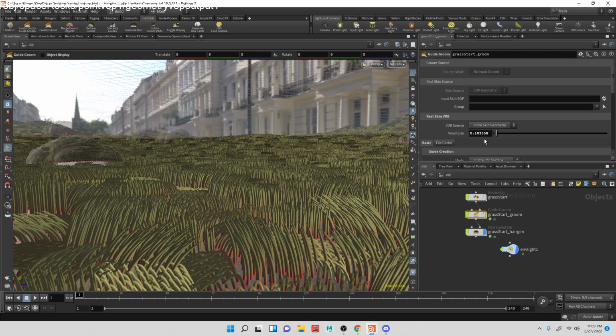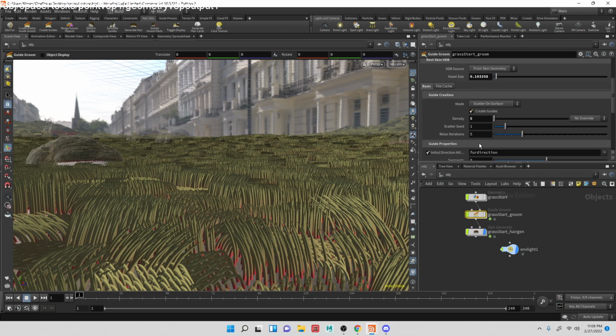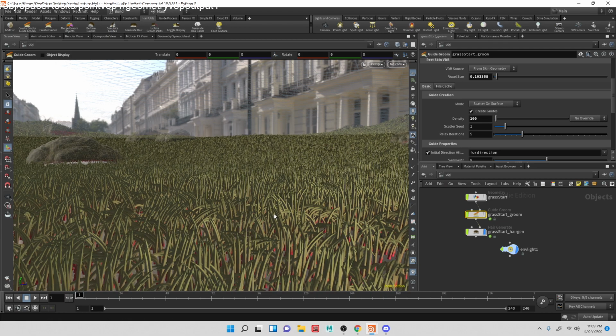And over here with the guides, density is 5. I'm going to have to increase that because you can see that it's looking very patchy. So let's do like 100. So that way we have a lot more guides. It's going to take a little bit more time to calculate, but it should give us a more interesting result everywhere. That is looking a lot better. I like that quite a bit.